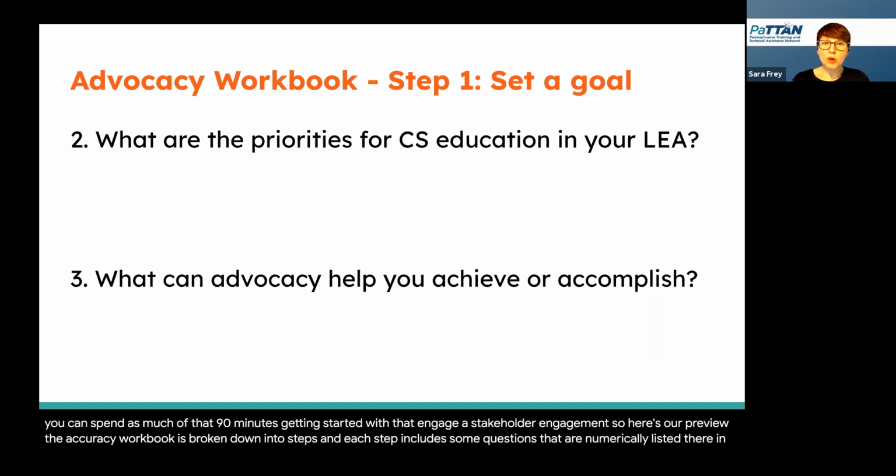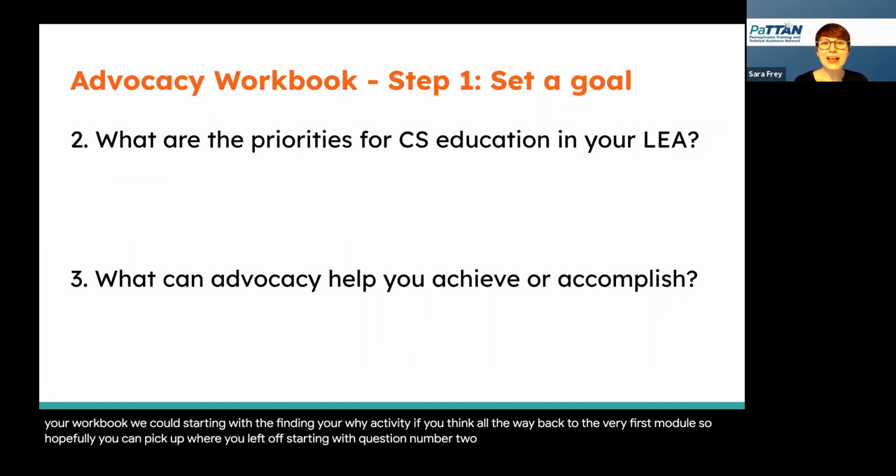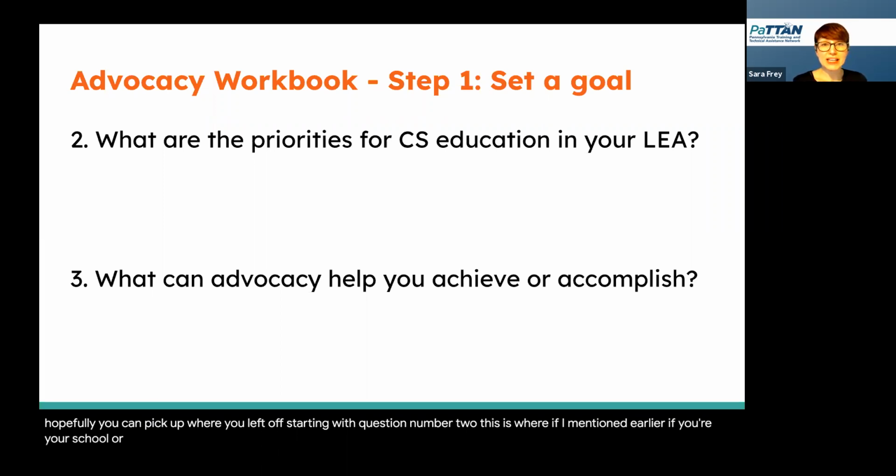In your workbook, we get started with the finding your why activity. If you think all the way back to the very first module, hopefully you can pick up where you left off, starting with question number 2. This is where, as I mentioned earlier, if your school or district has done SCRIPT, we would definitely encourage you to refer to your SCRIPT plan for questions number 2 and 3.